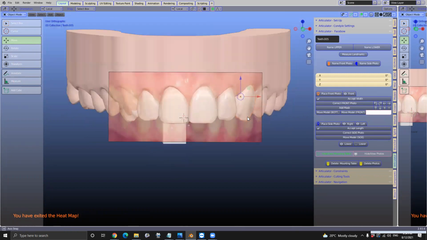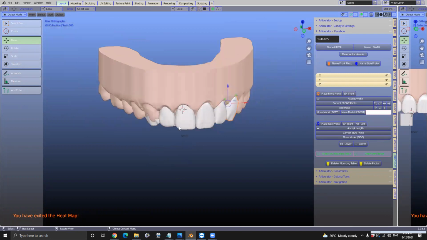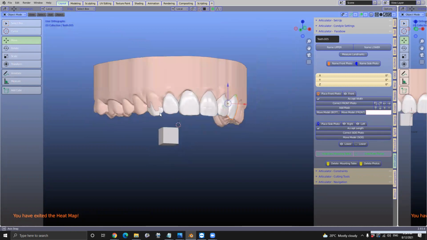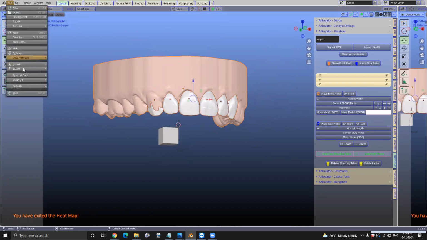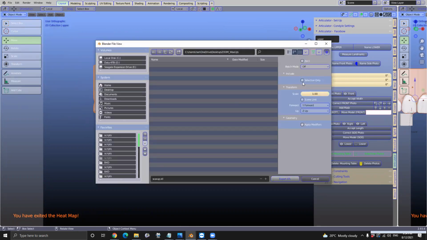Okay. So how would you normally export something like this for 3D printing? Just select all of the teeth and the model, go to File, Export STL File, and then click the Selection Only box. That's very important. Selection Only, call it something and export, and then send it to your printer.